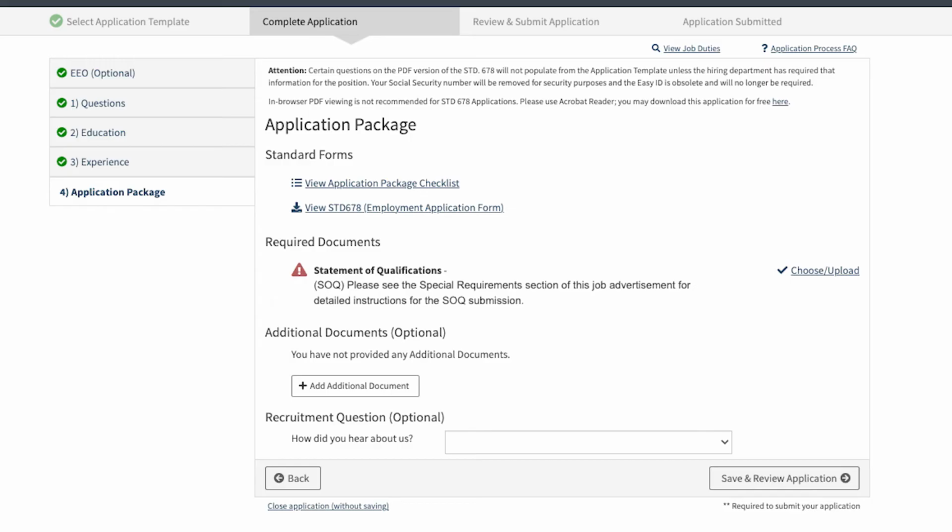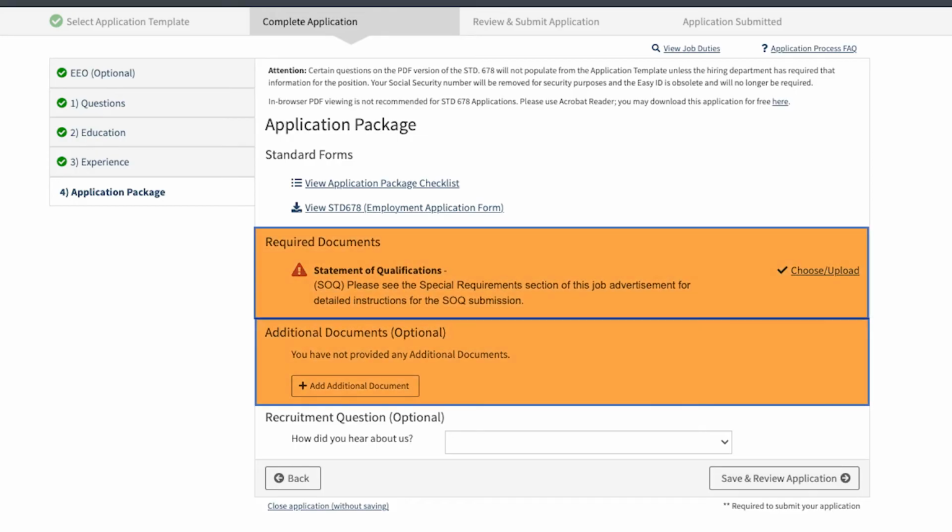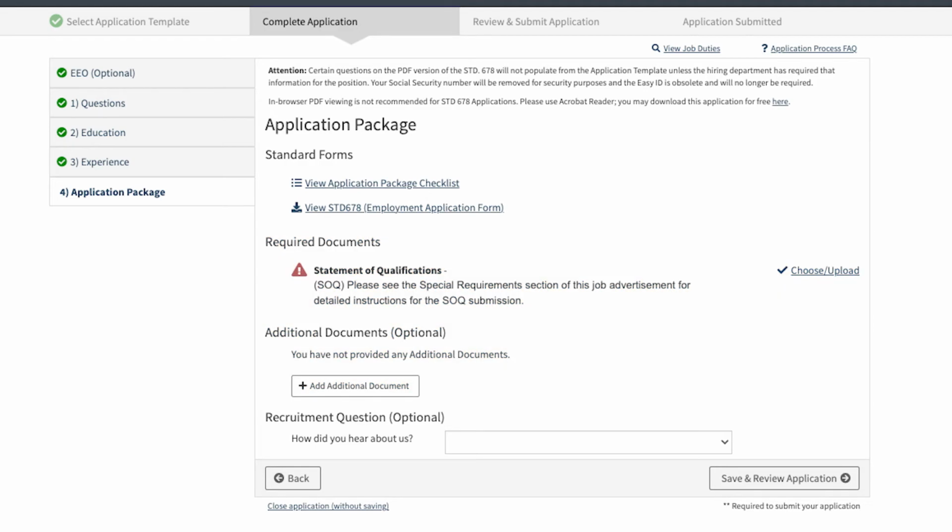Lastly, you will reach the application package page. Here is where you will upload any required or optional documents, such as your resume, statement of qualifications, also known as a SOQ, transcripts, or certifications. You can also refer to the job posting or application package checklist to ensure that you have included all the necessary documents. Including all required documents is crucial to your application being considered, so pay close attention to the application instructions.